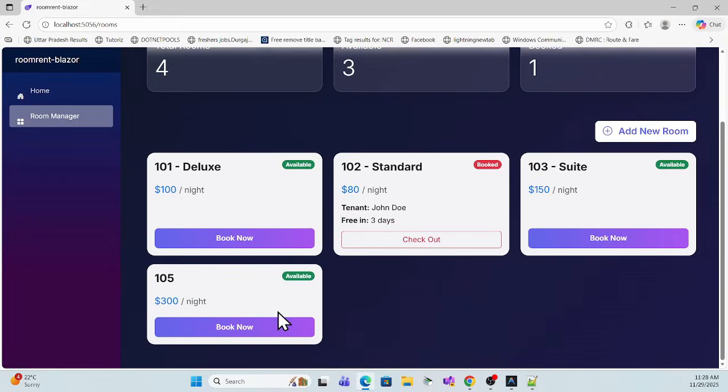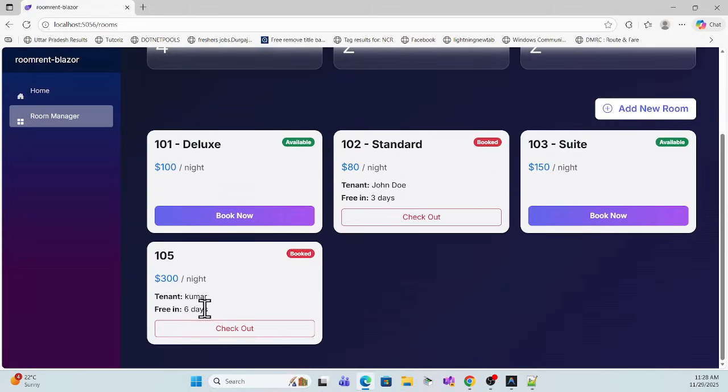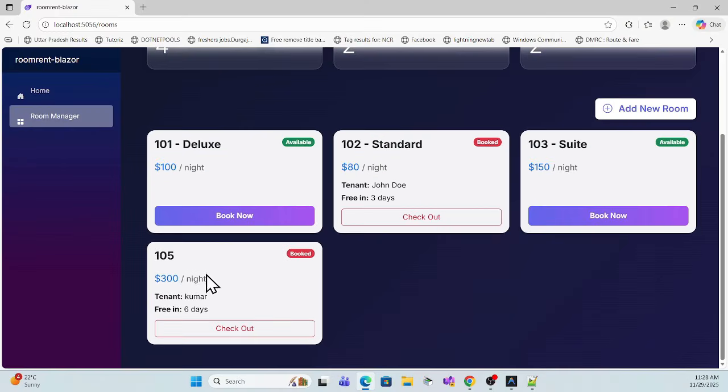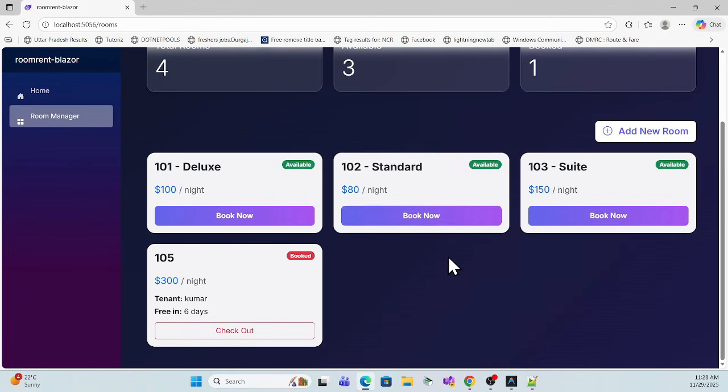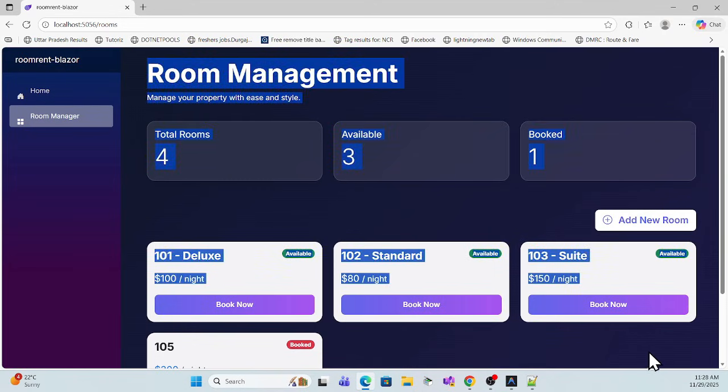Now this new room will be saved, and I also want to book it now. So let me book with tenant name something like Kumar, for 6 days, and confirm booking. Once you confirm, now see, this is confirmed, and 6 days are left for the use of this booking, and it's booked. If I want to check out, let me try to check out this one. Once you check out, now it's checked out, right? So now it is perfectly fine. It has created our app, whatever we wanted, so it is perfect.